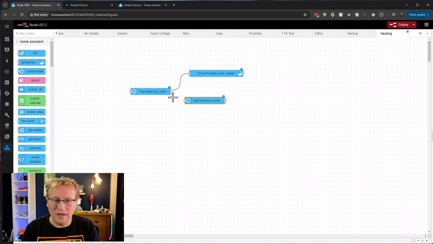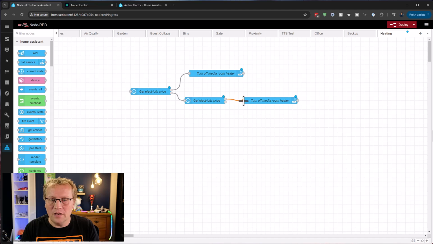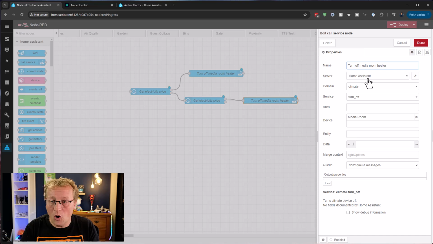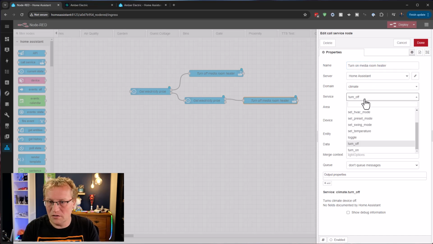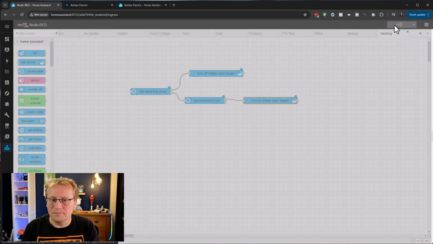So again, I want to connect that here. And we get another 2 outputs. So we just need the true in this case. And then I want to call a service. Actually, what I can do, I can just copy this one. It's really handy. Node-RED, you can just copy that. Now get another node. And obviously we just got to adjust it slightly and say turn on media room heater. And we just change that to turn on. And that's it. There we go.